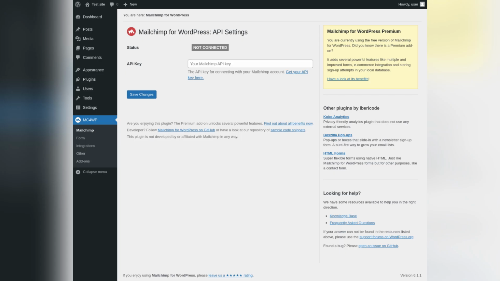Connect Mailchimp. In WordPress, go to Mailchimp for WP or MC4WP in the left menu. Paste your API key into the field and click Save Changes.